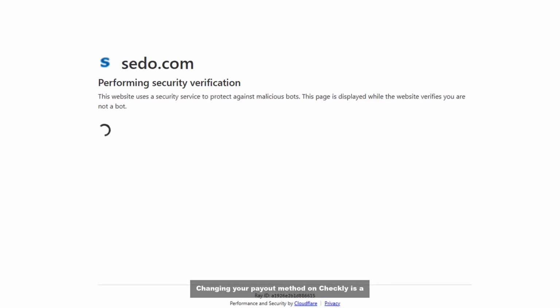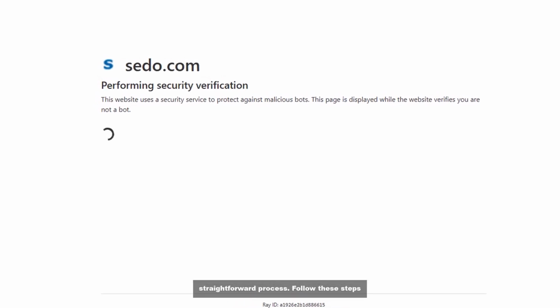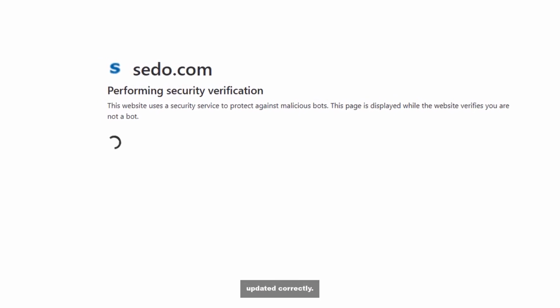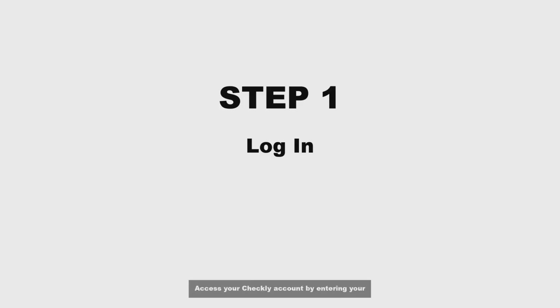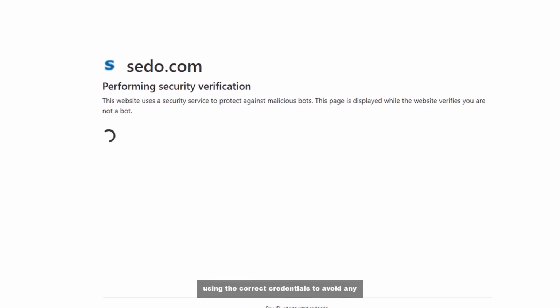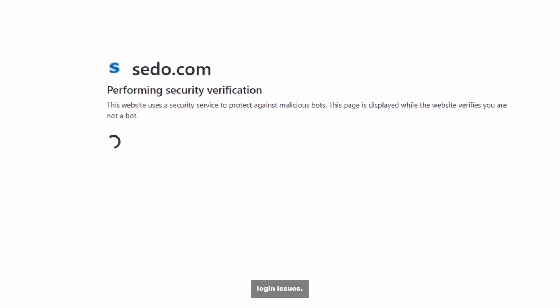Changing your payout method on Checkly is a straightforward process. Follow these steps to ensure your payment preferences are updated correctly. Step 1. Log in. Access your Checkly account by entering your username and password. Make sure you are using the correct credentials to avoid any login issues.